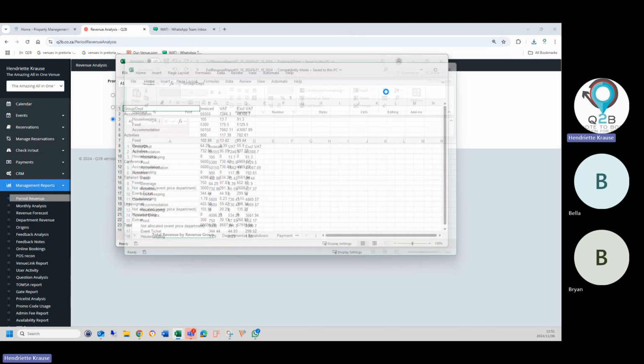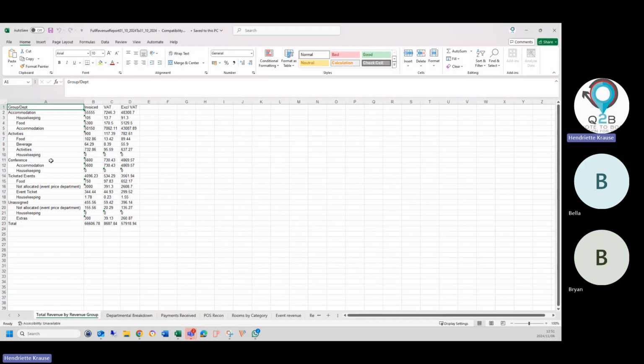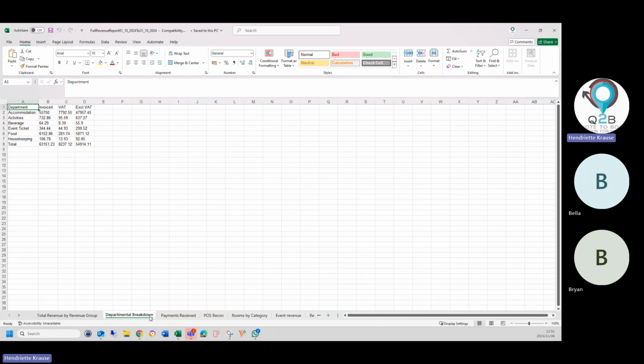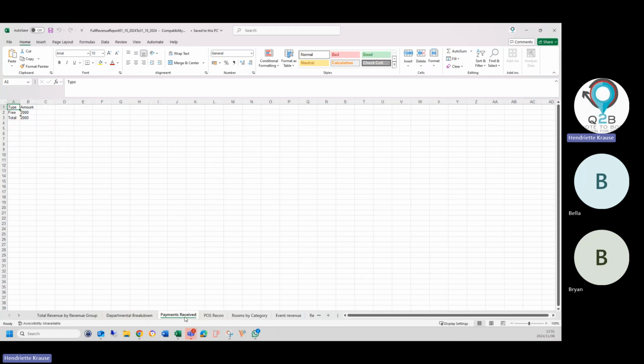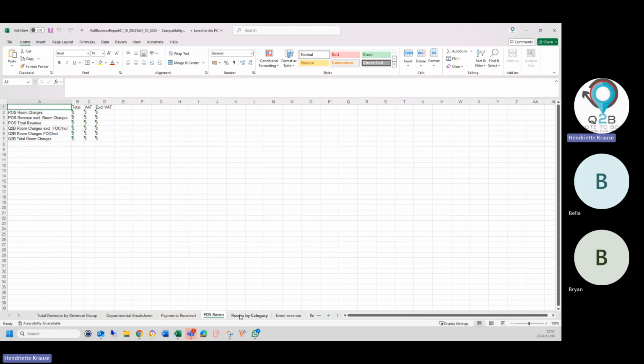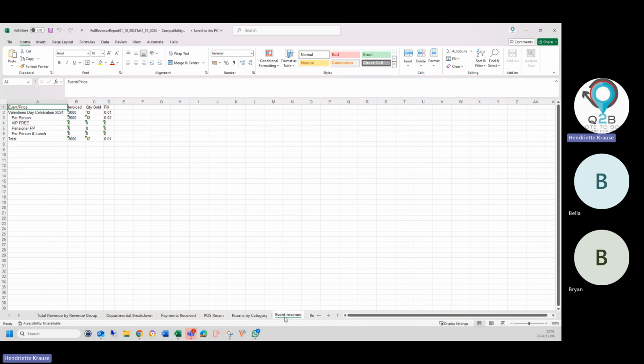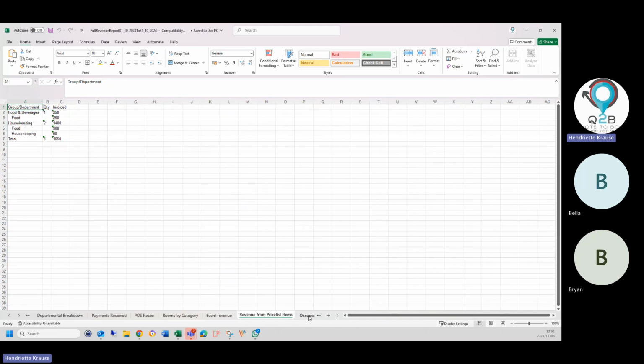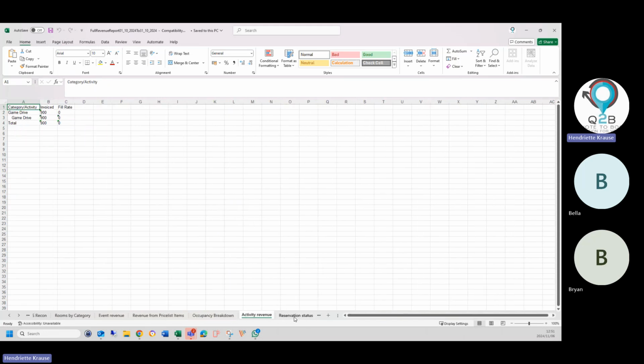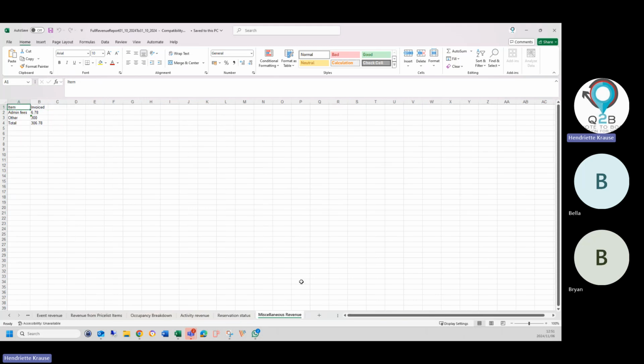Okay, it breaks it down. All those little blocks that you saw on the screen, it breaks it down into tabs. So there's my total revenue, my department breakdown, my payments received, my point of sale recon if you have the point of sale connected, my rooms by category, my occupancy percentages, all of that, my event revenue, and it puts it all onto its own tab, and there's your whole month end.